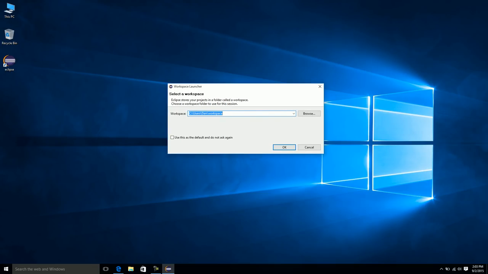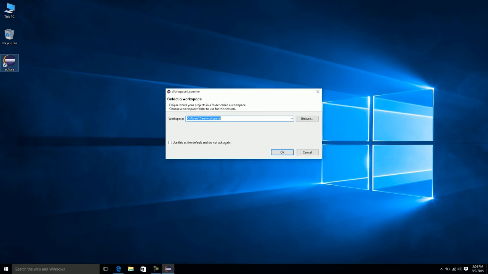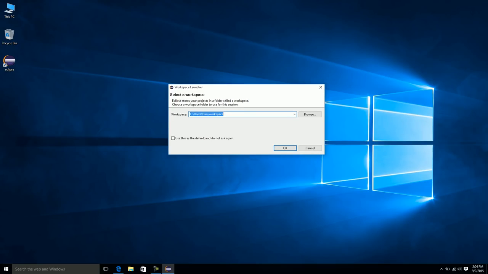Okay, if you don't see the workspace launcher, and instead you see some kind of error message talking about Java needing to be installed, essentially what that means is that the JDK was not properly installed. You have to install the JDK before you try to run Eclipse. So if you're doing this manually and you download Eclipse first and then try to run it before installing the JDK, you are going to get issues.